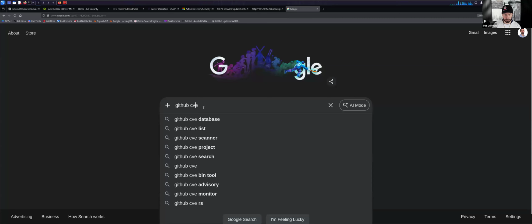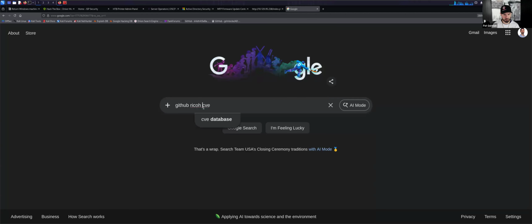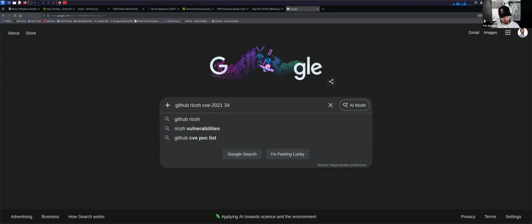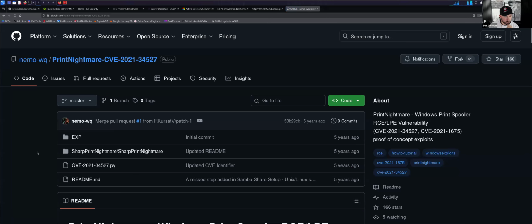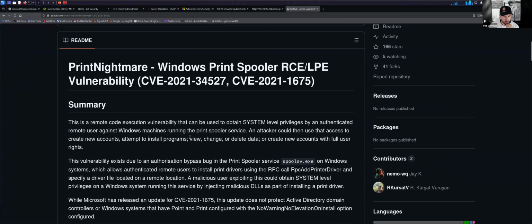All right, so Ricoh, right? I think that's supposed to be Ricoh. All right. So CVE, and it was 2021. This was in 2021. 3, 4. I just see it on a different screen, so that's how I know. I just don't know. It's PrintNightmare. Okay, so we're going to use a print spooler RCE, which is remote code execution.